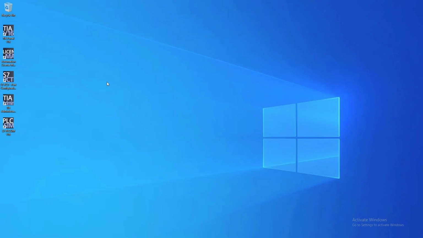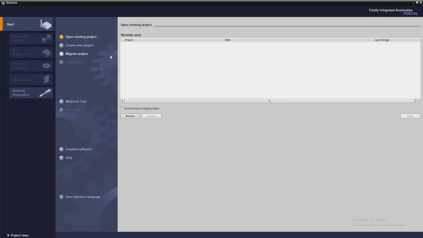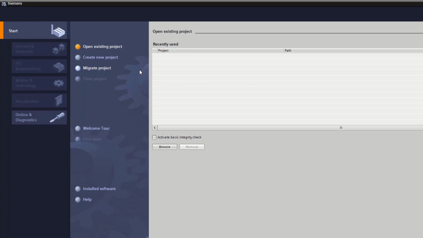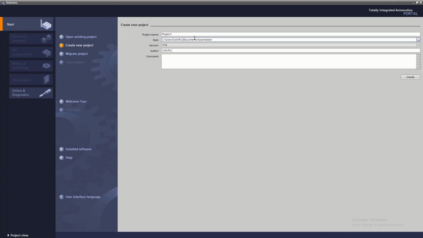Now it's time to begin creating our project in TIA Portal version 16. On the desktop, select the TIA Portal version 16 shortcut and double click to open. Once opened, the existing project list will be shown. Because this is a fresh installation, there are currently none listed. What we need to do, on the left-hand side, is click Create New Project. This will give us the Create New Project window.